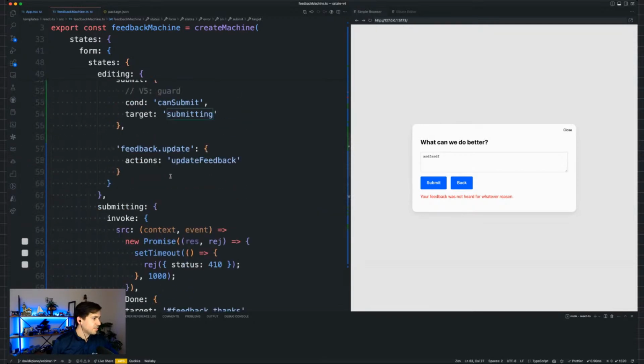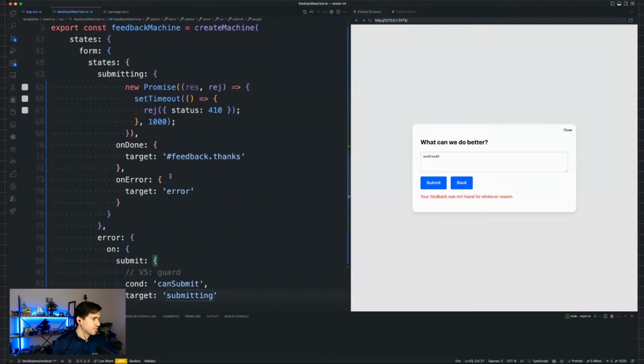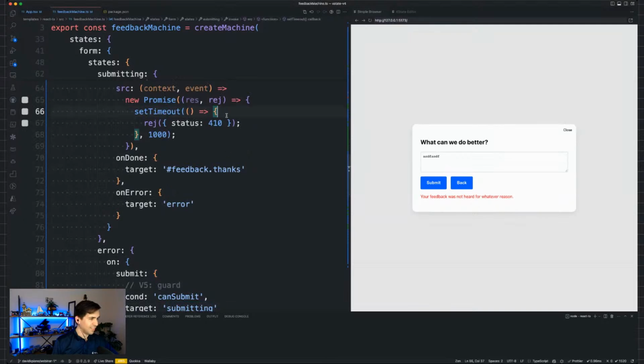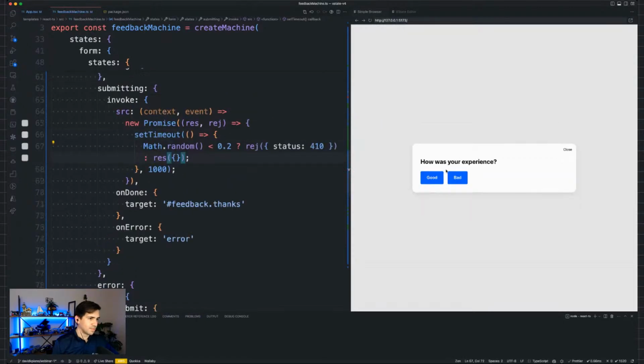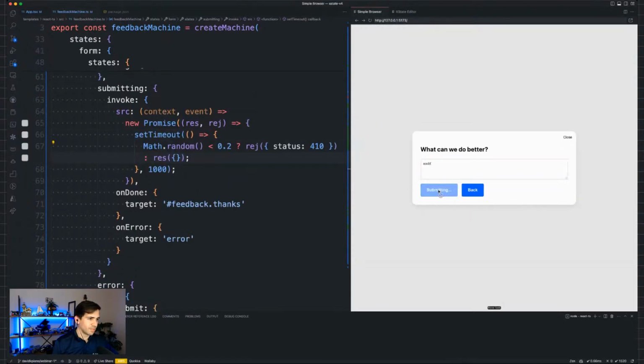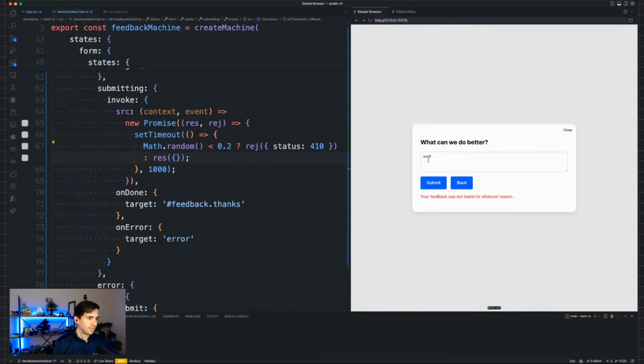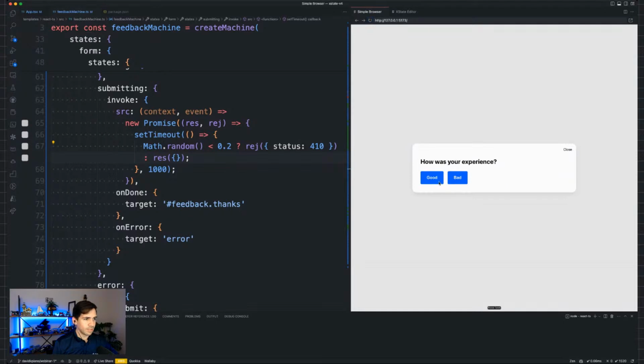So now, to make this work, let's just do Math.random is less than 0.2, then we reject. Otherwise, we're going to resolve with something. Doesn't really matter. So hopefully it actually works this time, unless my luck is bad. And my luck is bad, or I forgot to reload. So let's try this again. Submit. Cool. All right, so now we have our feedback.